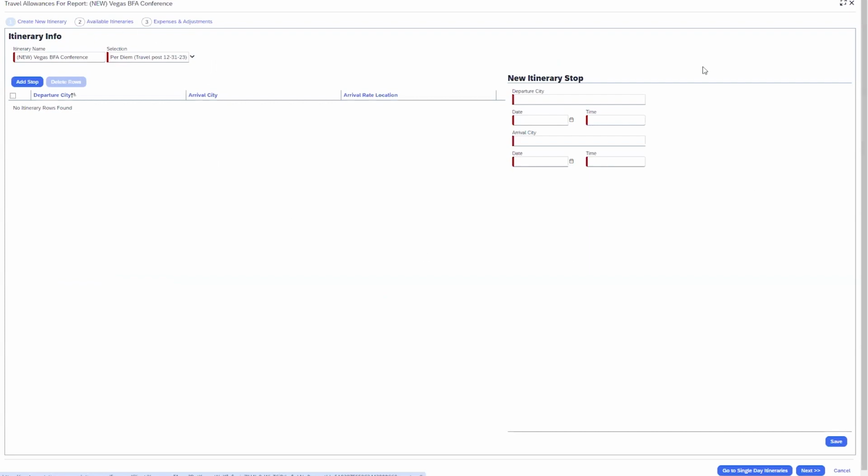Enter the information to the right for each stop, for the arrival and departure date and time for your destination, and adding in any other stops that may be applicable. In our example, we'll be departing from San Diego on January 8th at 9 a.m. and arriving in Las Vegas the same day at 10:30 a.m. To add this stop, we'll go down to the bottom right and hit Save.